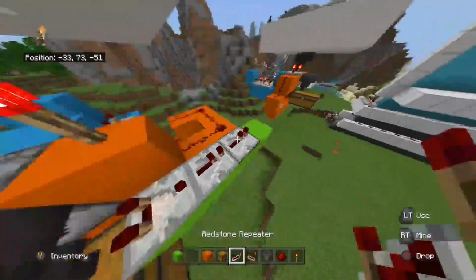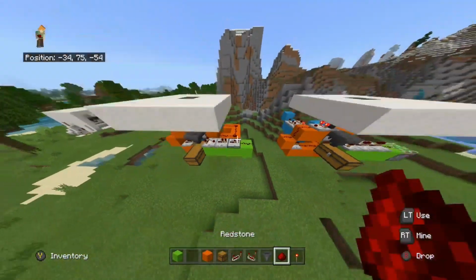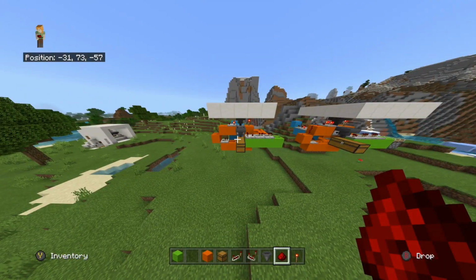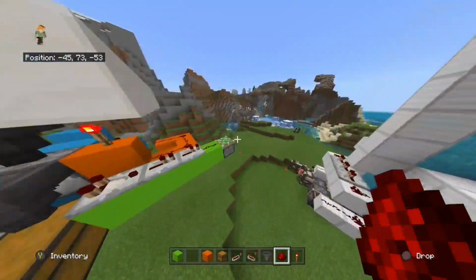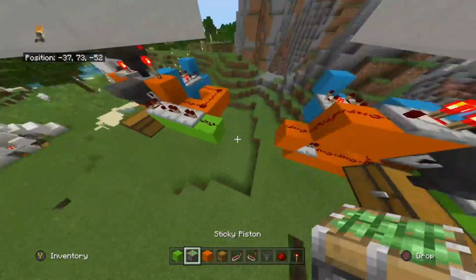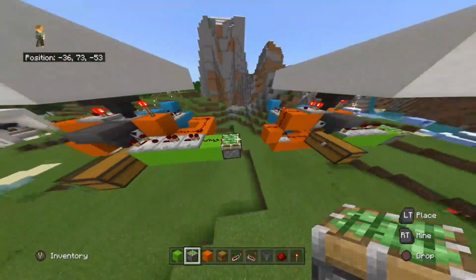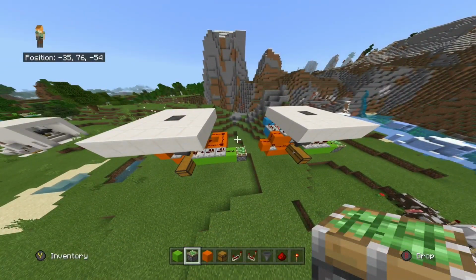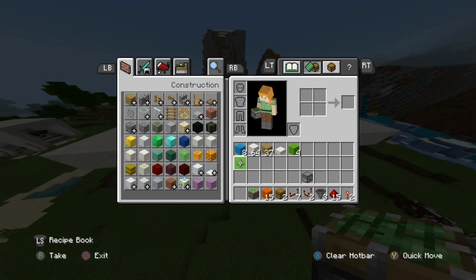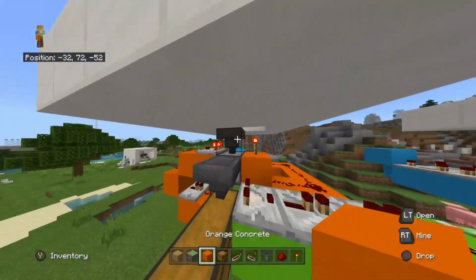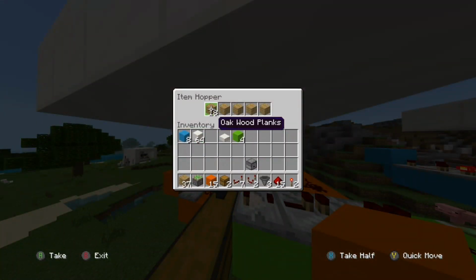Obviously, once again, I am using different colours of concrete, but you can change all of them out to whatever block you want. You don't need a sticky piston. I just use this as an example, so you could visually see the actual output every single time. And I used wood planks in this hopper. I'm going to show you now how to change it.